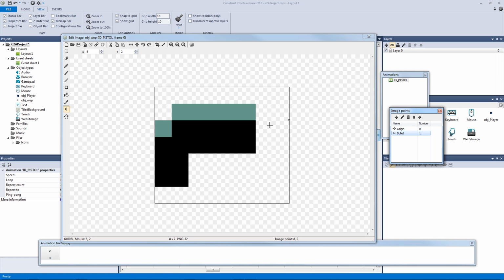Well, if you had a different drawing, and maybe you had 2 ways for your bullet to shoot, then you could put more than 1 image point. That's also an option. But right in here, I just have our image point for our bullet on the right side, since our gun is facing that way. I've also called it ID pistol. So in the future, when we add our ID machine gun, we're just adding it right now, there we go.